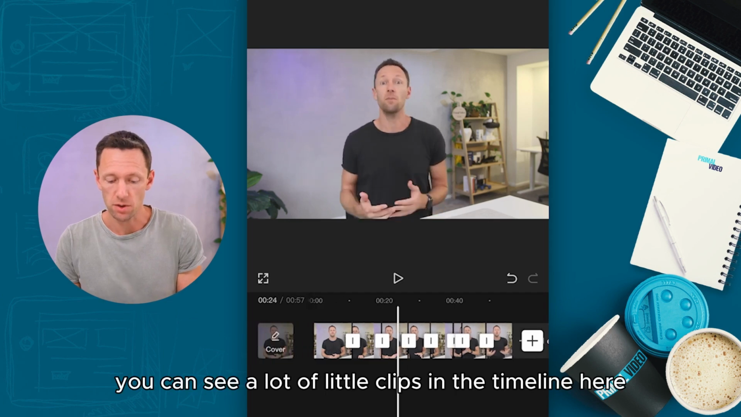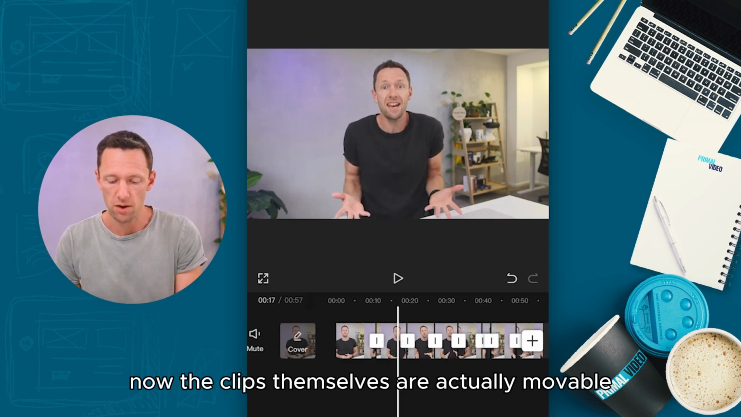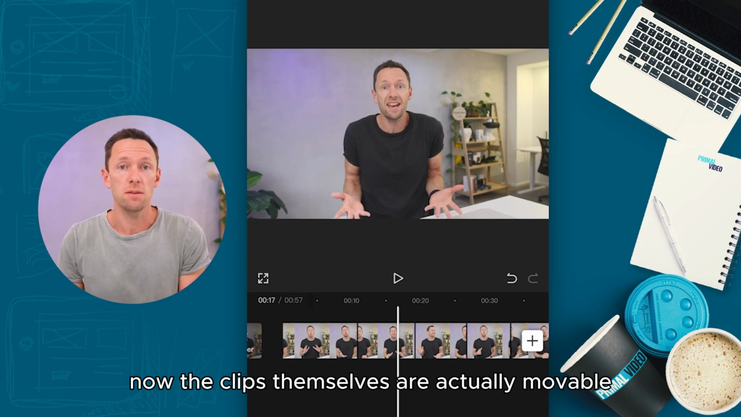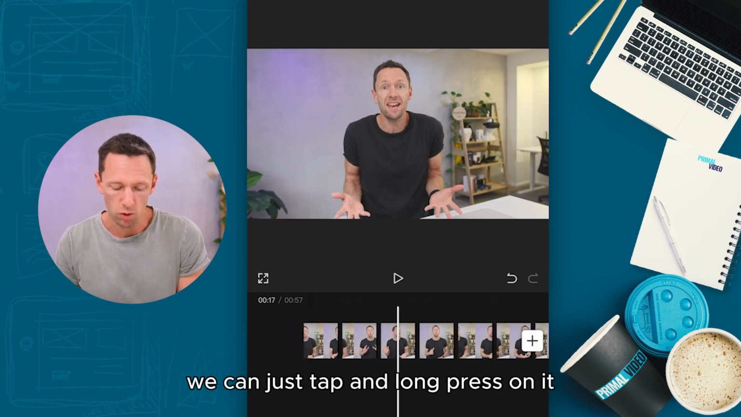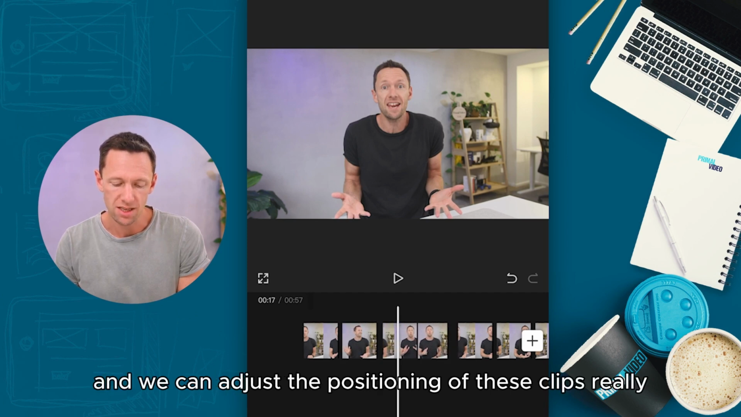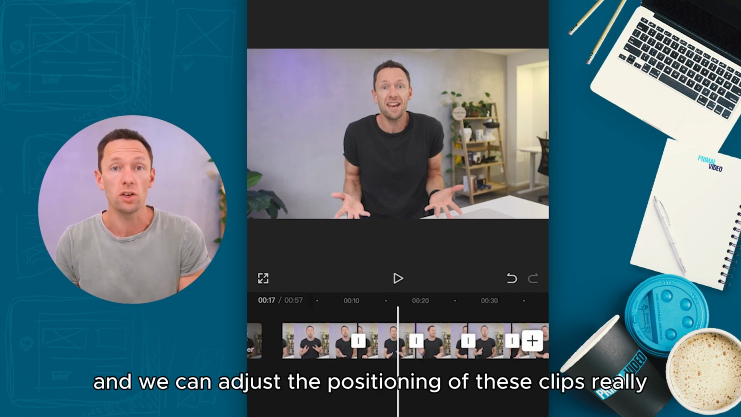Once that's done, you can see we have a lot of little clips in the timeline now. The clips themselves are actually movable. So if we need to pick something up and move it around, we can just tap and long press on it, and we can adjust the positioning of these clips really, really easily.